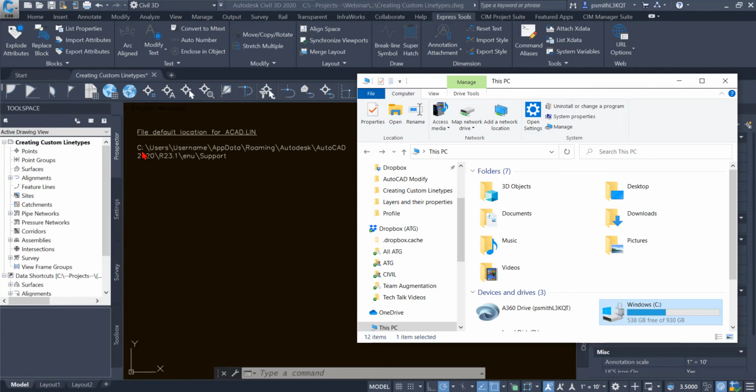So it's going to be C drive, users, username. So this username is going to be the username that you used for your computer. So it's not going to be username, or at least it shouldn't be. Then it's going to be app data, roaming, Autodesk, Autocad, the year that you're using or you're editing. So it could be 2019, it could be 2021. Then this number here, NU support. Alright, so how do we get there?